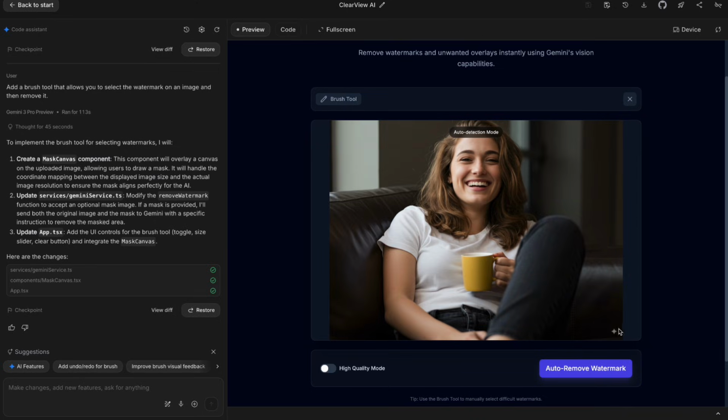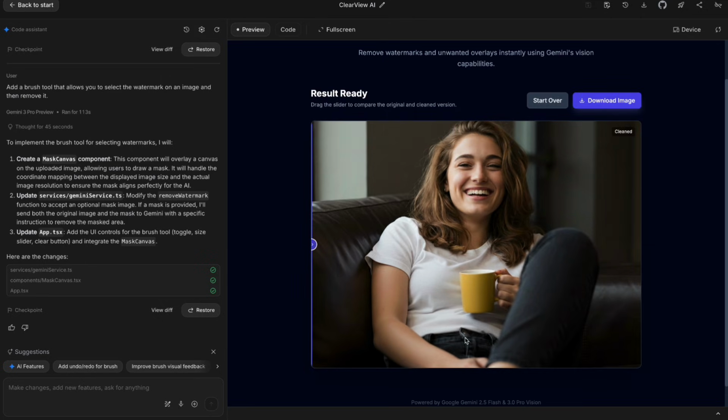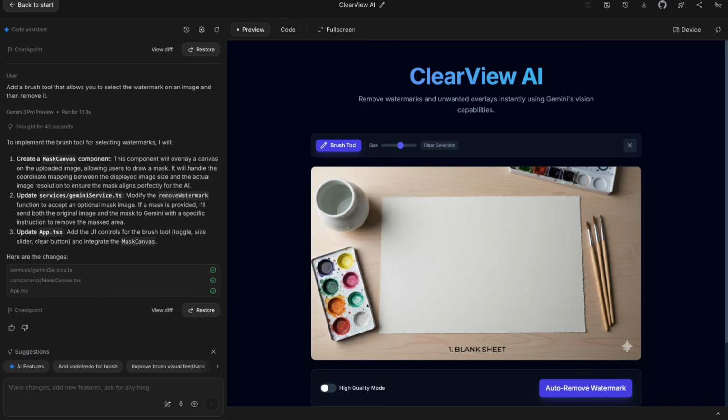Let's load an image again. This time, I want to remove only this Gemini logo. Click Brush. Look, you can even adjust the brush size here. Just paint over the logo like this, and then click Remove Selected. Wait a sec, and look at that. The result is impressive. But there is one small issue.